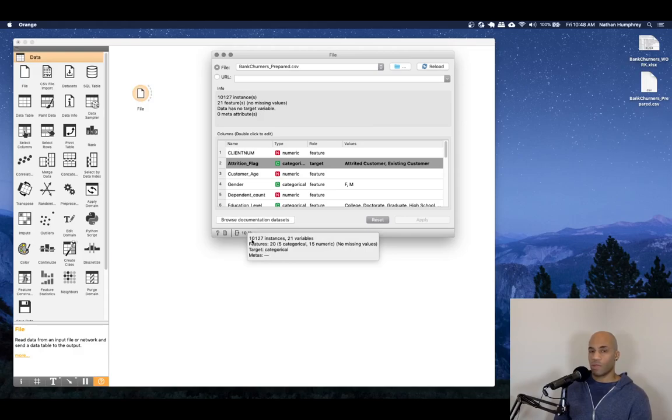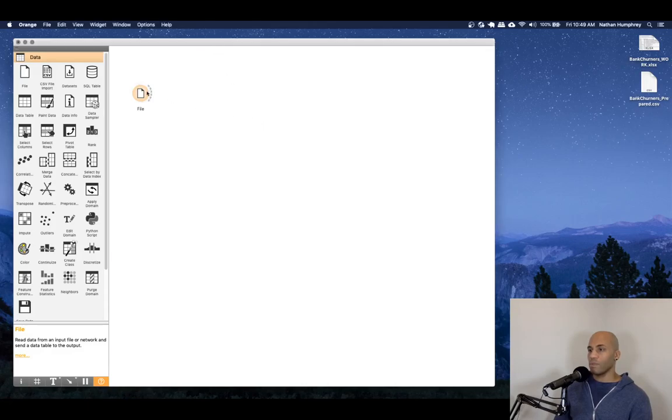So we can see here, like we had seen previously, we've got 10,127 examples or instances. There are 21 variables, 20 features, and 1 target. And we can also see right away that nothing's missing. So that tells us we're not going to have to impute any values. But as part of a cleaning process, that is something we could also do in Orange with the Impute widget. We can briefly look at that as well. So now that we've got our file loaded, we can begin our cleaning and exploration piece.